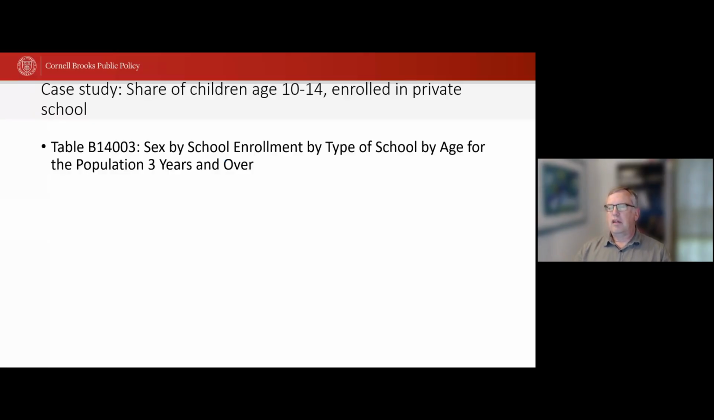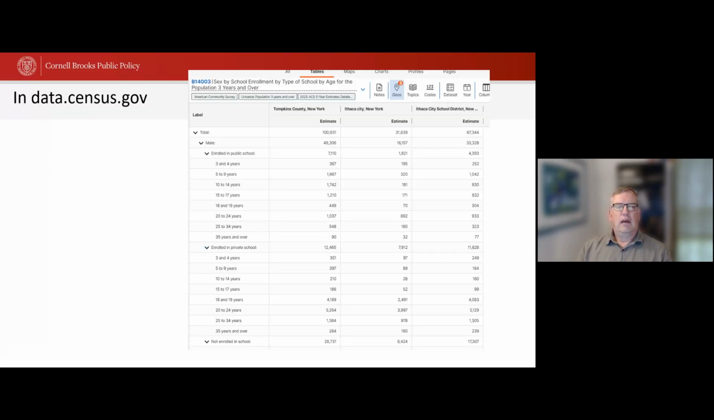As a case study throughout my presentation, I'll use the question: what is the share of children aged 10 to 14 enrolled in private school? This information is in table B14003, and the table looks like this. It's not easy. You have to combine some numbers, etc., to get to the share that I wanted to calculate.